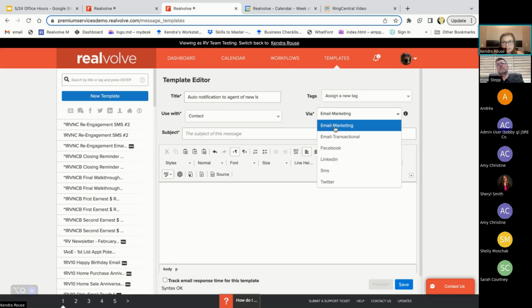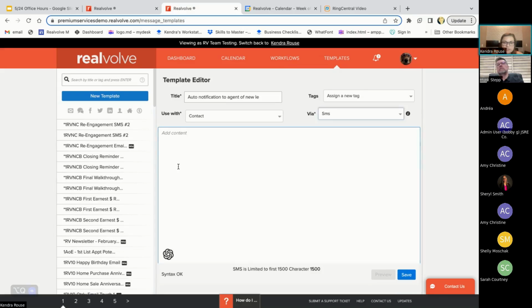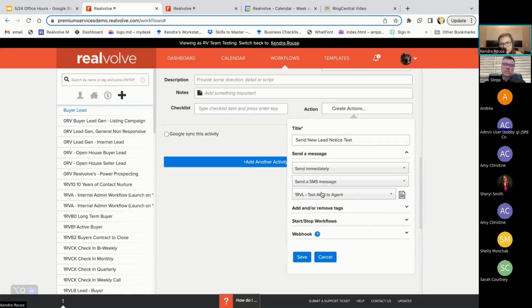Now, Realvolve gives us the chance to say what kind of template this is. Is it email marketing, email transactional, or SMS? Email marketing are those things where you want that opt out or unsubscribe option at the bottom to give the receiver the option to opt out of those kinds of communication. Email transactional is more of those things where you're notifying or doing business, specifically with a transaction, or you have business with that person. And then SMS, of course, is what we're doing currently. Once you type in your content, you hit save, and whatever you've titled this text message would then be searchable here.